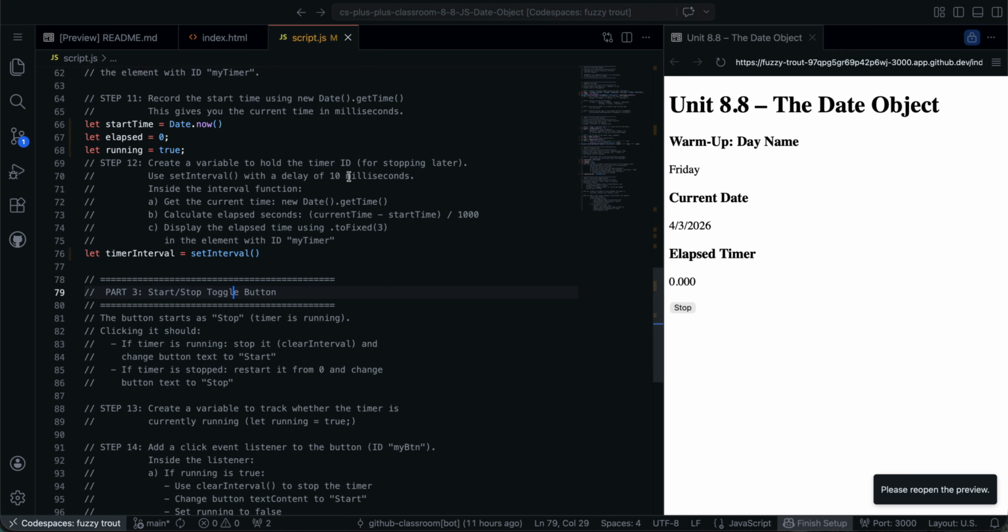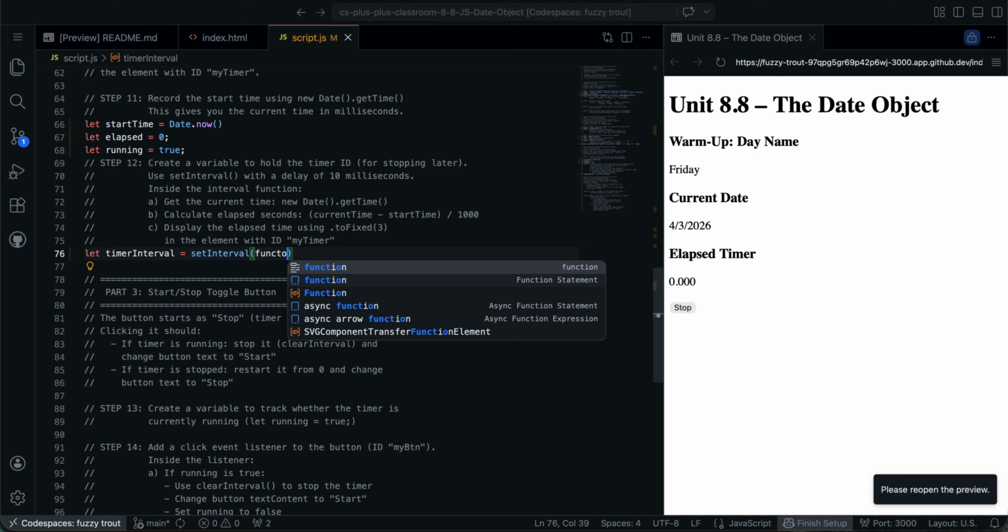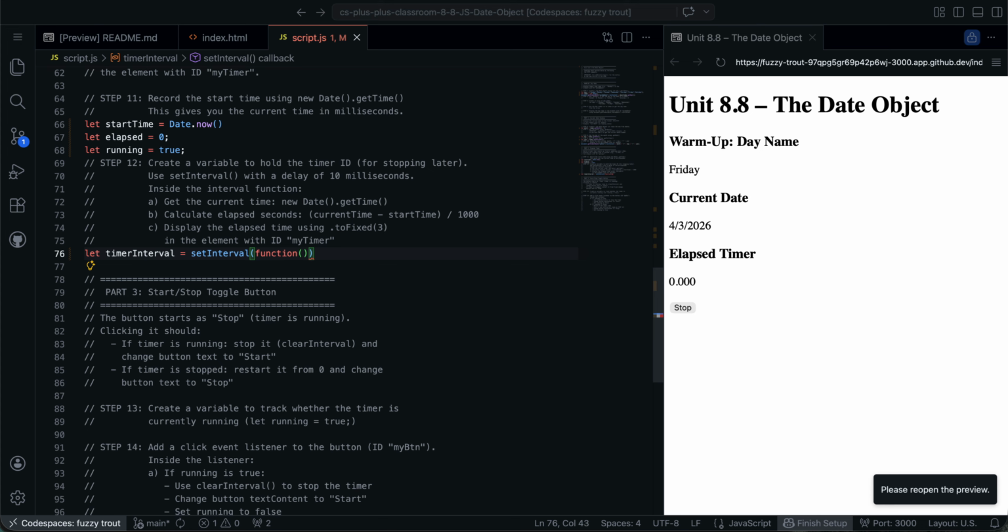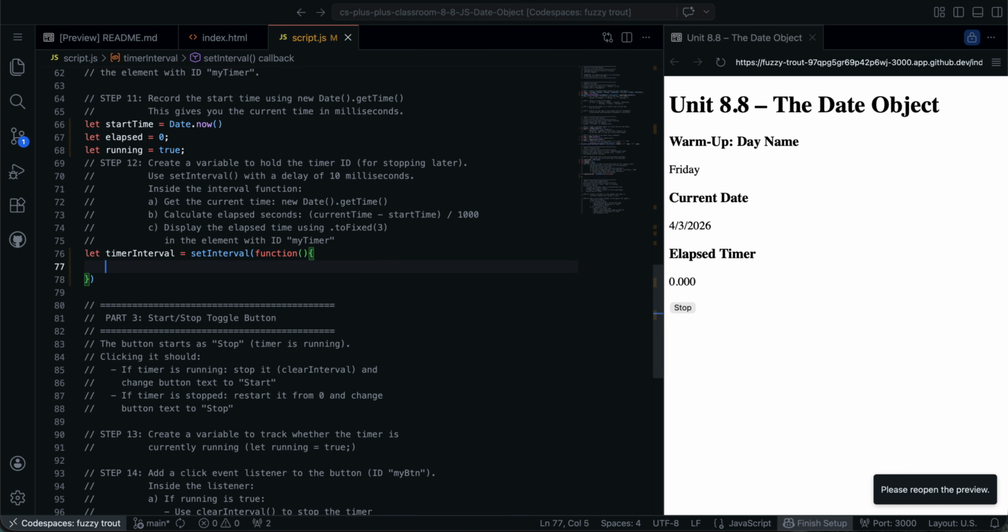And we want a delay of 10 milliseconds, right? Instead of every 1 second, we want to actually see this timer running. So the first thing is the anonymous function. So function, empty parentheses, and then you can open up some braces.